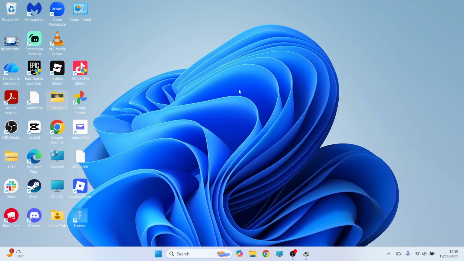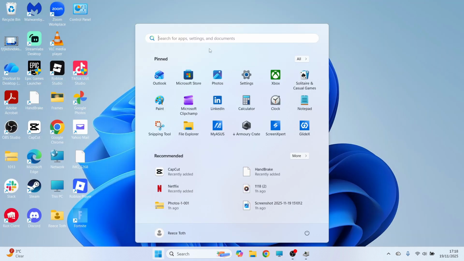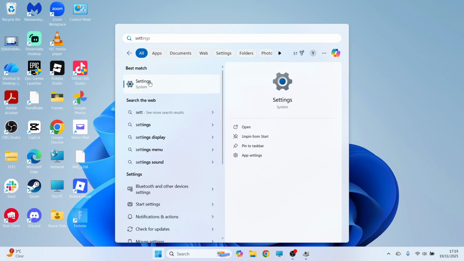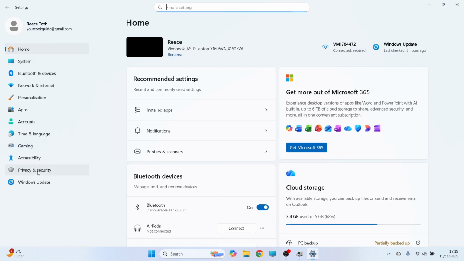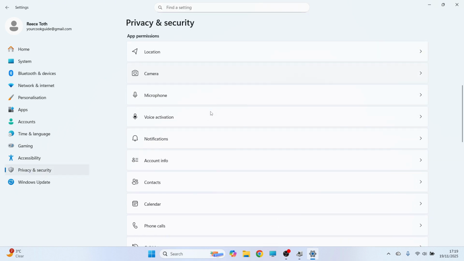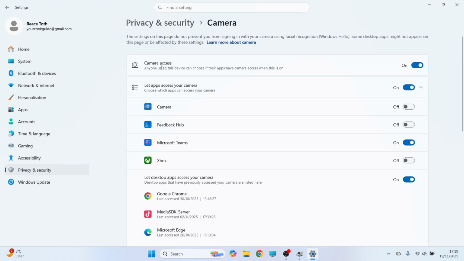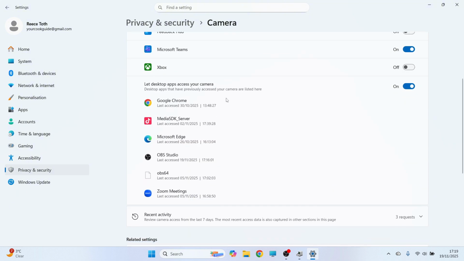Now if it's still not working, open up the start menu on your computer, search for settings, and click on this window here. In the left hand side, click on privacy and security, scroll down to camera and click on this. Make sure camera access is turned on, make sure let apps access your camera is also switched on, and also make sure let desktop apps access your camera is turned on. You can then close out of this window.